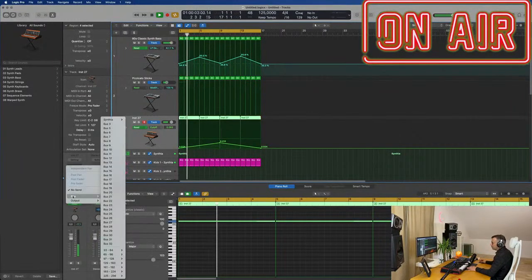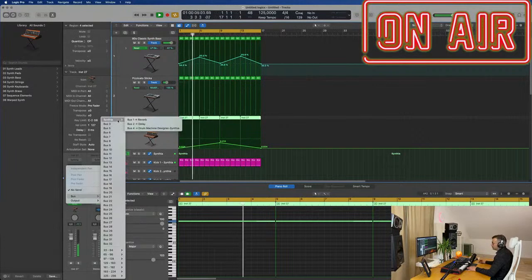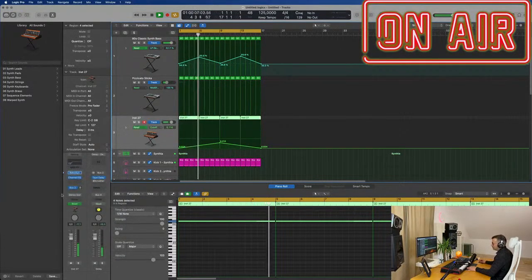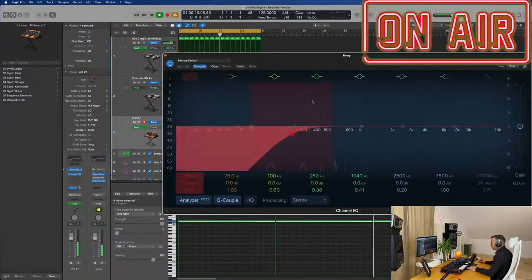We want to make it a little bit cooler. I'm gonna use the delay of the drum machine, send this to the delay a little bit to create a bit more dimension. Go here into the EQ, drop the lows.